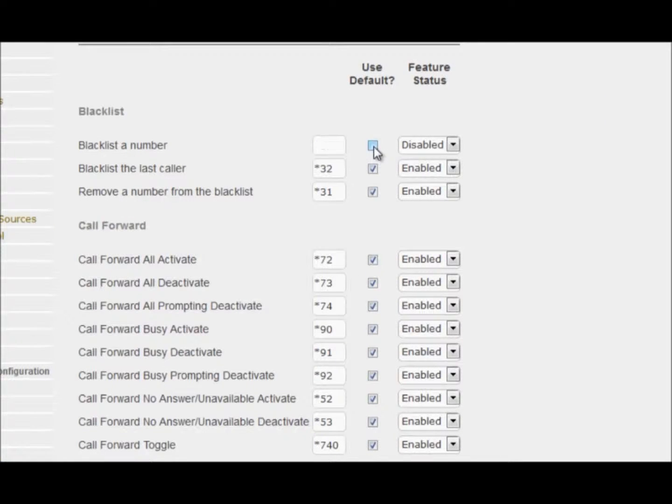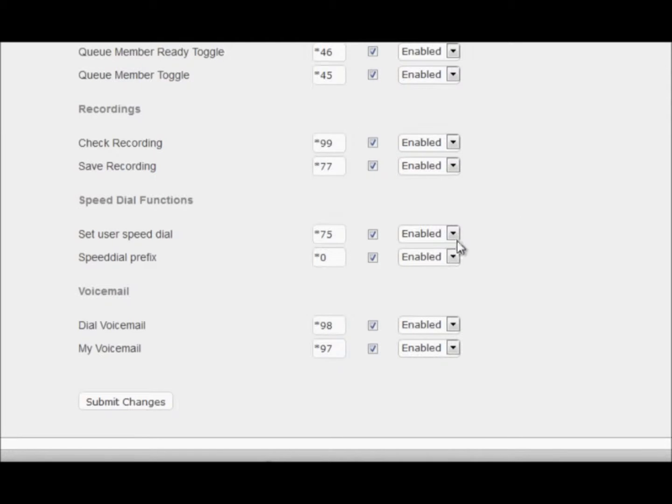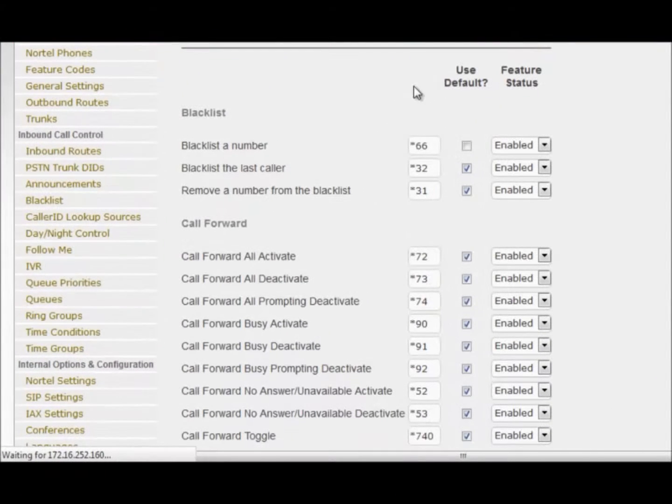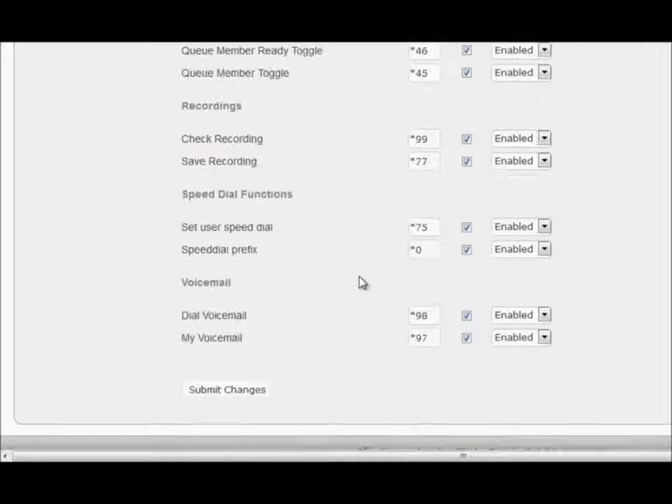The other thing you can do is change the default star feature code that is currently provisioned. For instance, let's say I want to use star 66 instead of star 30, and then of course I want to re-enable it. Scroll down, click submit changes, and apply configuration changes. So now instead of star 30, I can access the blacklist number feature via star 66. So I'll put that back the way it was before and click submit.